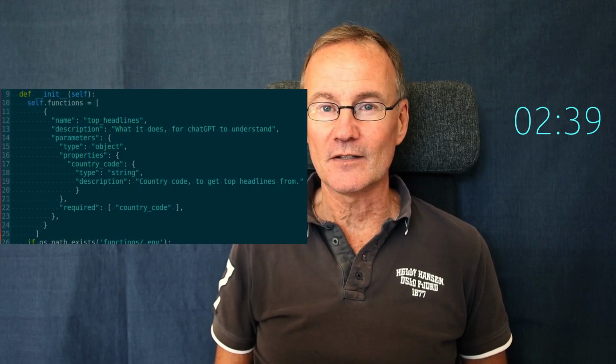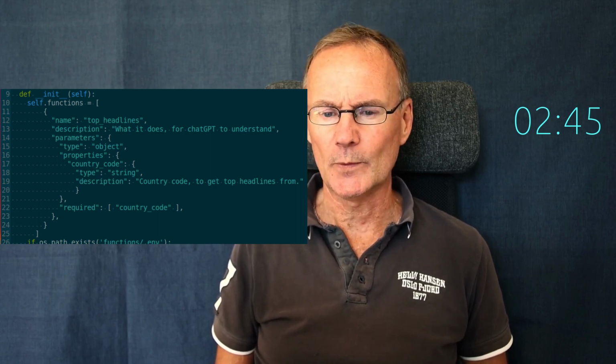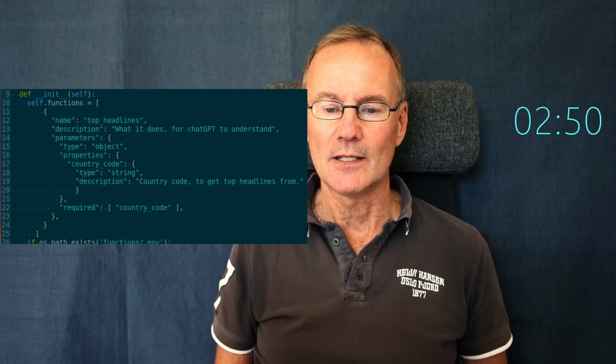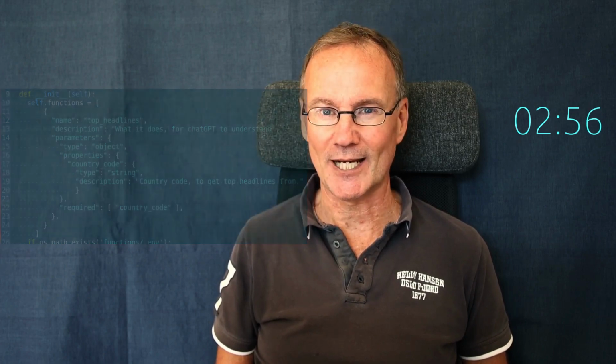Moving on up, we need to write a description in JSON so that ChatGPT can understand when to call our function and how. This is the self.functions part of the object in it. Here we will fill in the name and description and declare the only required method parameter, country code, of type string. Finally, don't forget to name the class as such. Here I call it News API. And with that, the plugin is done.